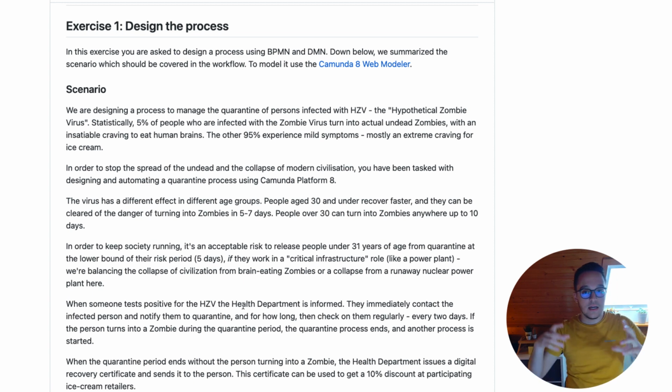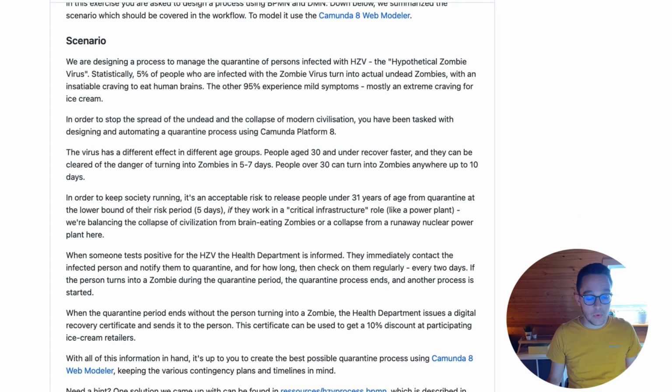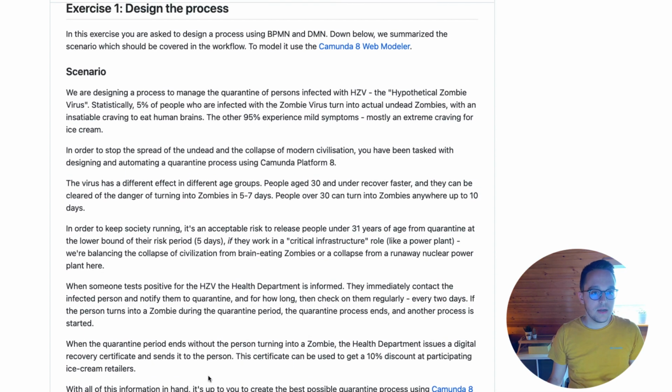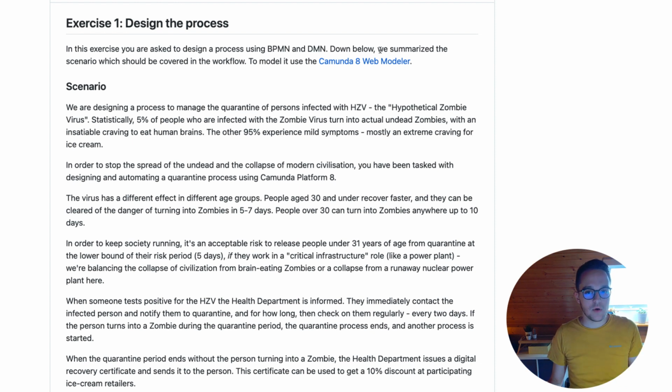It gives us a scenario, and it tells us, hey, please use the Camunda Web Modeler in order to design this. Down below there are some solutions, and if you do not have any clue, you can check out the documentation for BPMN as well as the Decision Model and Notation for Camunda 8. But to set you up, let's first go to the Web Modeler and quickly talk about how you can set up your trial for Camunda Platform 8, because that's now necessary.